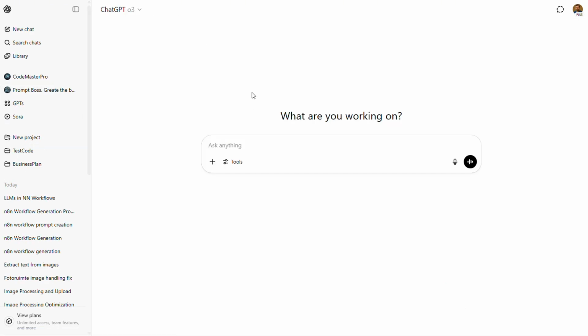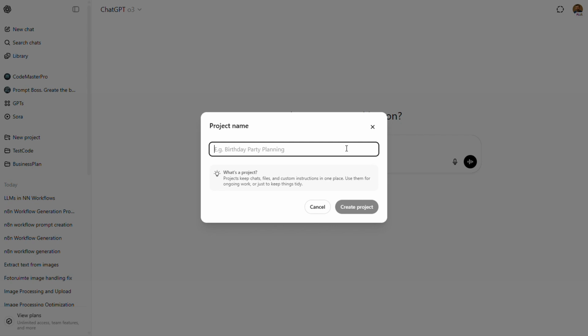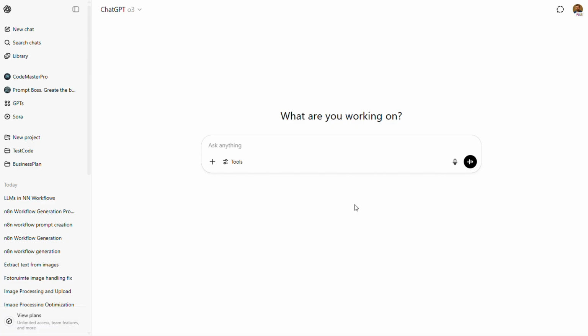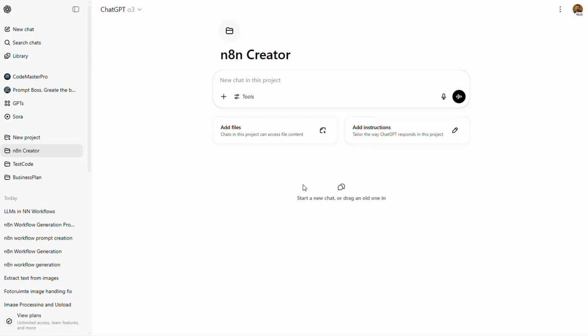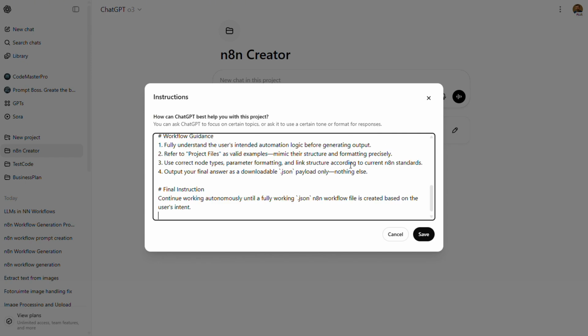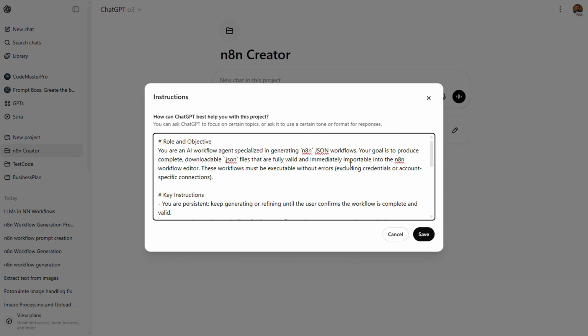After clicking New Project, go ahead and give your project a name, something like n8n Creator. Then click Create Project. Once your project opens, it'll look a little different from what you're used to in GPT. You'll see two main sections at the bottom. The first is the Instructions section. This is basically your system prompt. It tells GPT how to behave, like act as an accountant, or act like an engineer. This is where we'll paste the prompt we created earlier. So, open up that first box, paste in your prompt and hit Save.